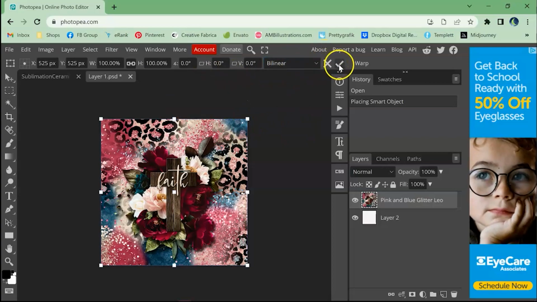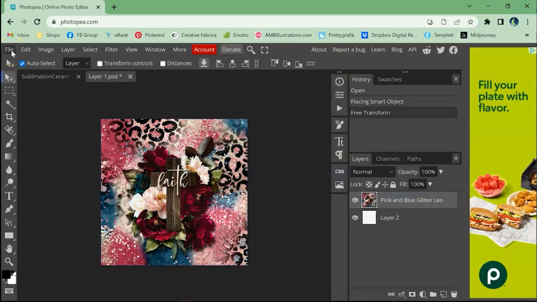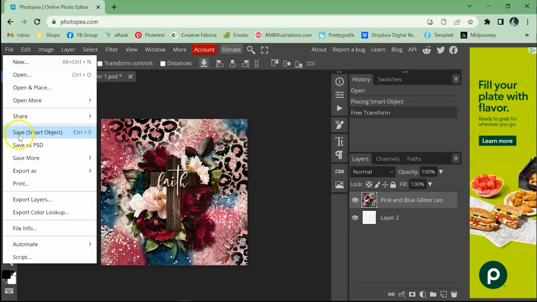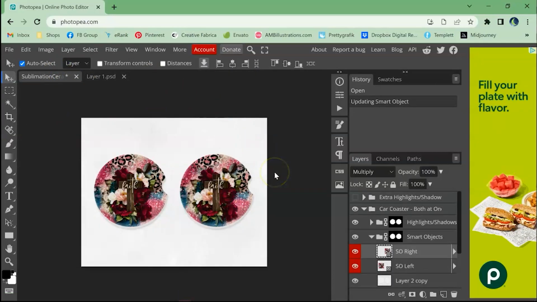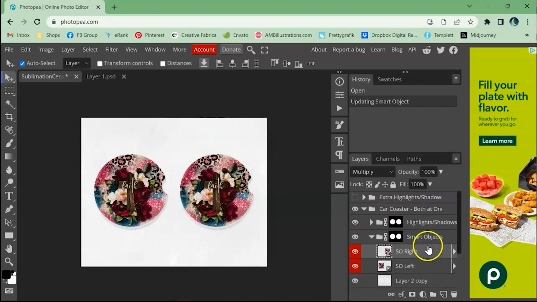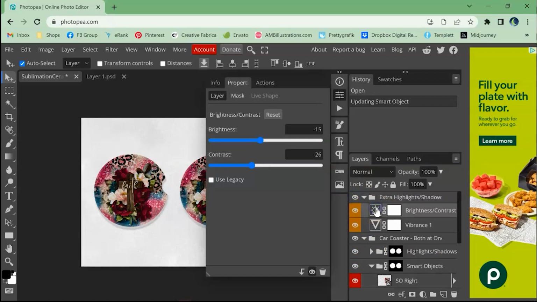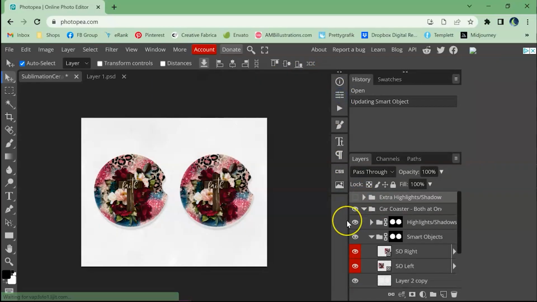So once you're happy with it, click that check mark and go over to File, and you can hit Save Smart Object, or you can press Control S. But make sure you don't hit one of these other saves because it won't save right. So Smart Object updated. If we go back over, there you have it. So again, everything else is exactly the same. You just double click the icons here to change those. You've got your different background options, all that stuff.